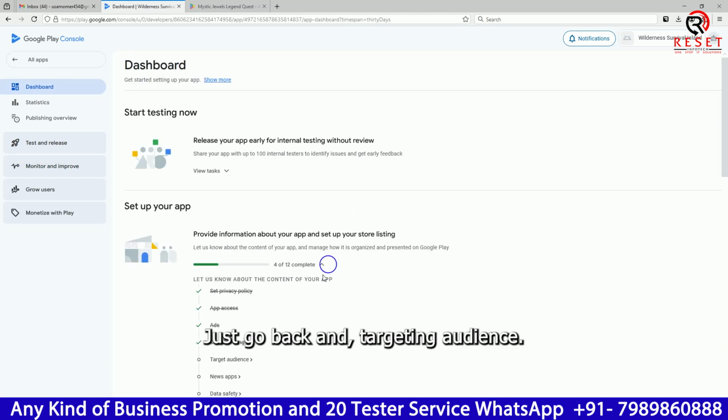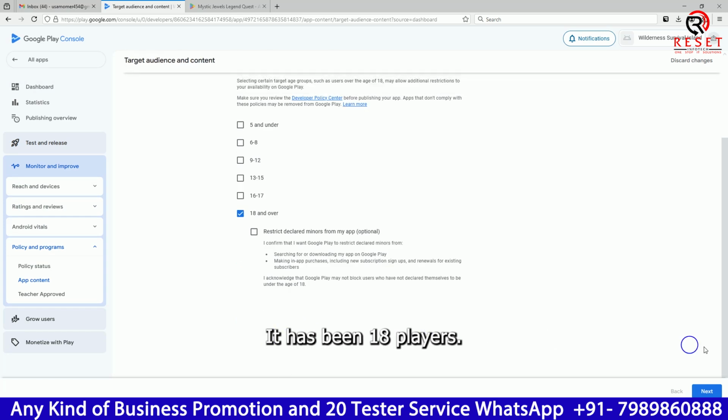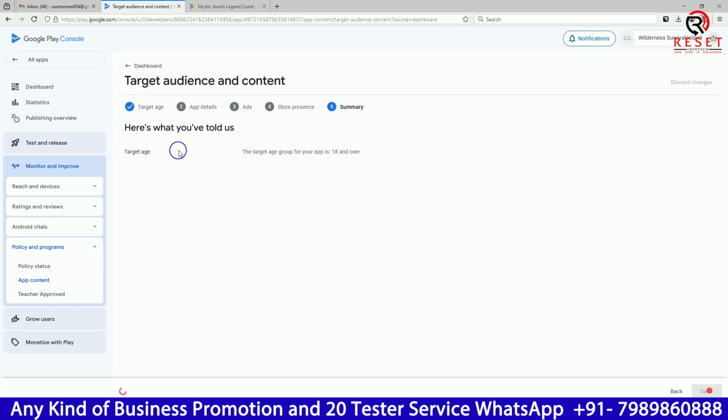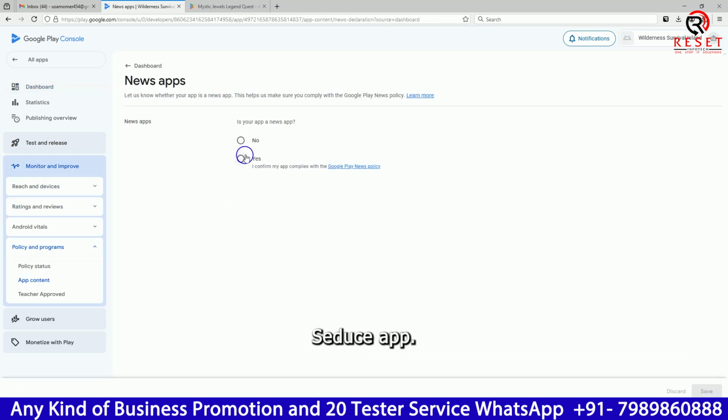Just go back, and for the target audience, it is 18 plus. It's not a news app.